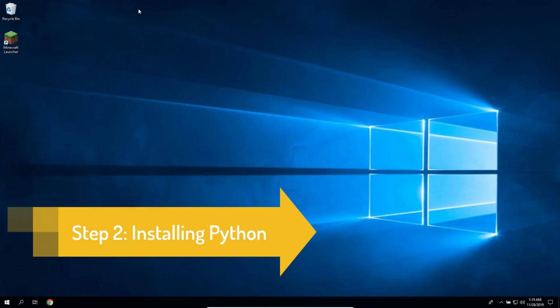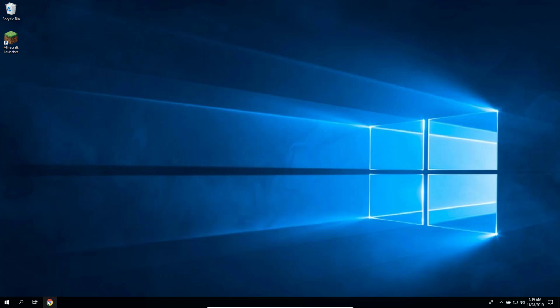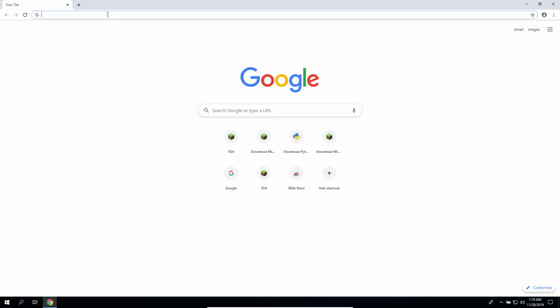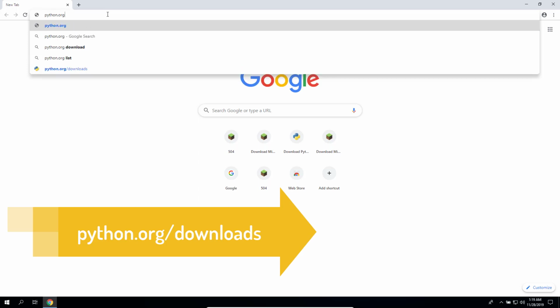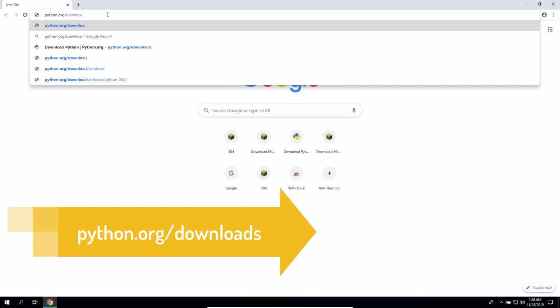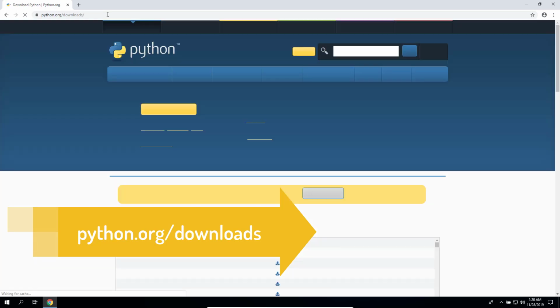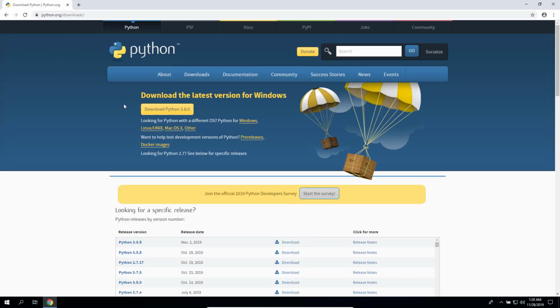Python is the programming language that you will be learning in this course. So let's go and install Python. The first thing to do is to open the browser and go to the download page. Please visit python.org/downloads. This will take you to the download page for your operating system.